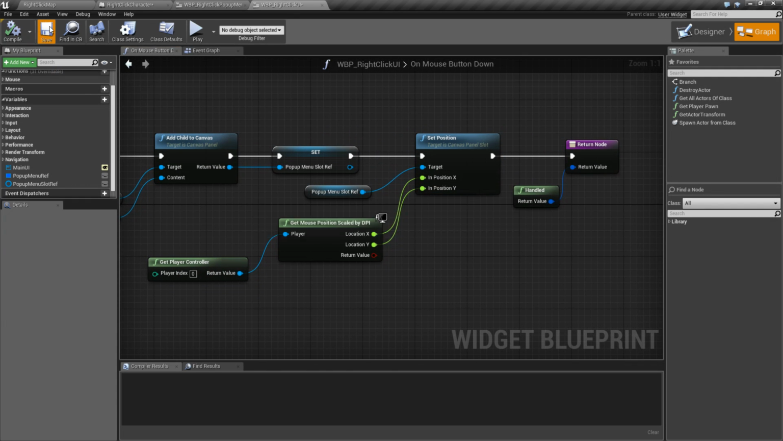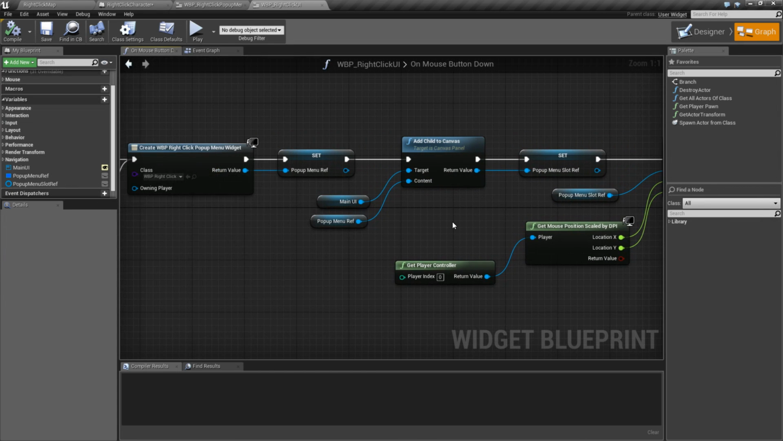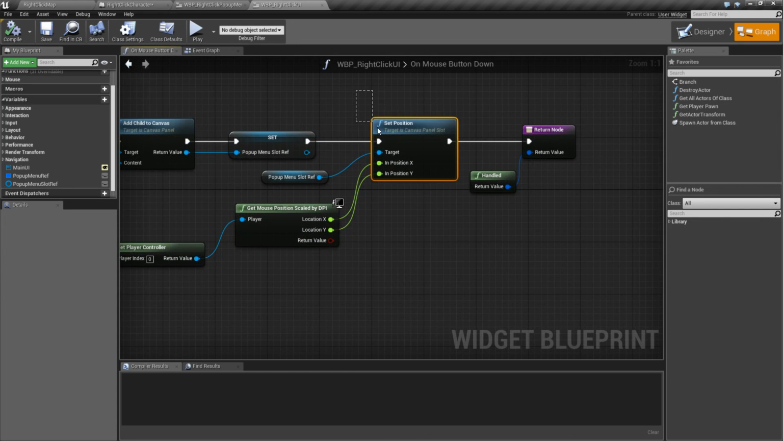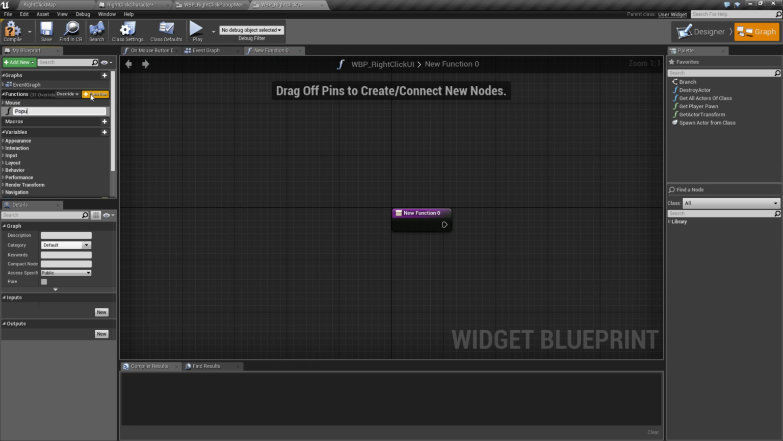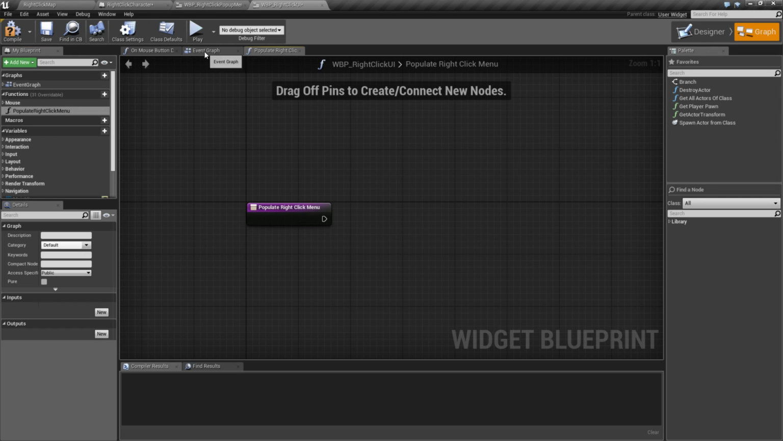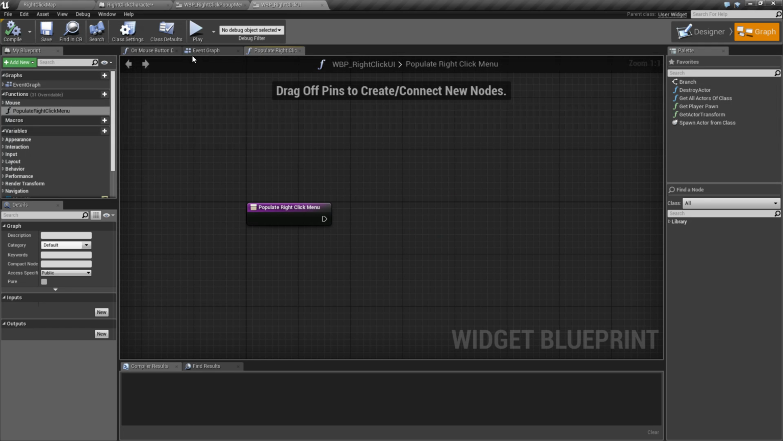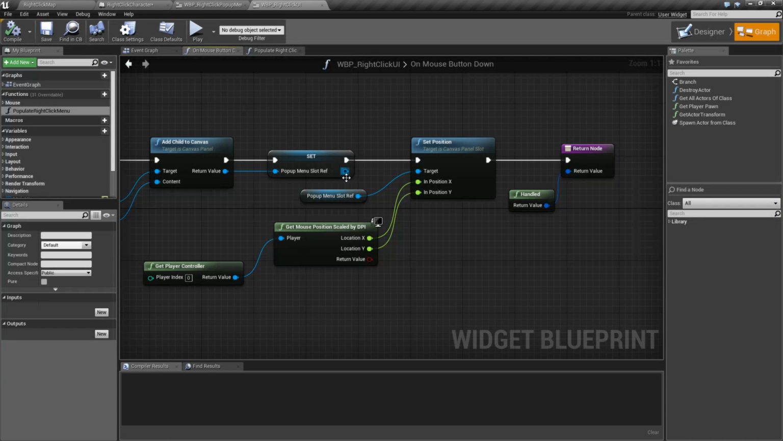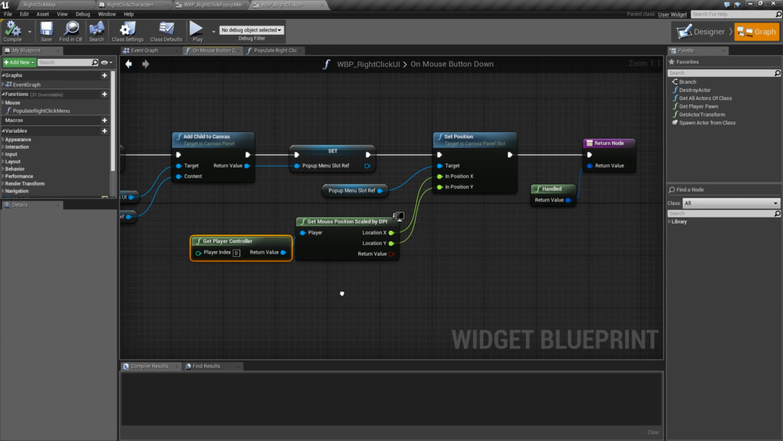So technically at this point, it would probably be smarter to make a function to do everything. The right click simply creates it. The function here populates it. So I think I'm going to do that because I like putting things in functions. We're going to call this one populate right click menu. It could be create right click menu. It could be whatever we want, to be honest. But I'm going to call it populate. And where'd my mouse go? There we go. We're simply going to populate it in there.